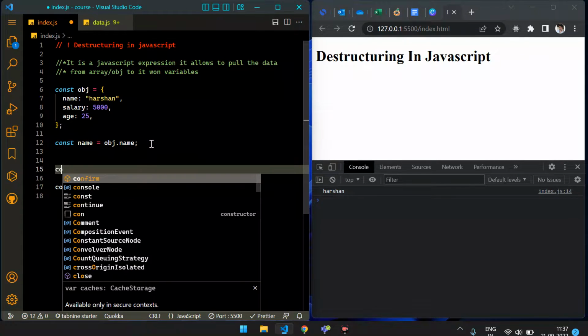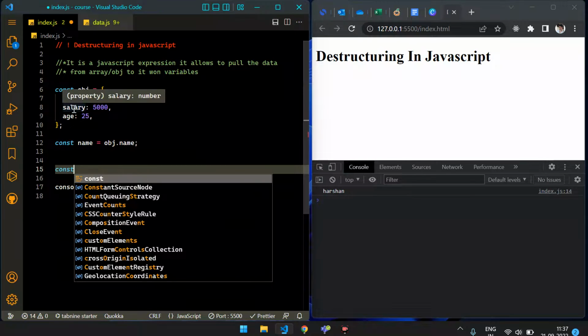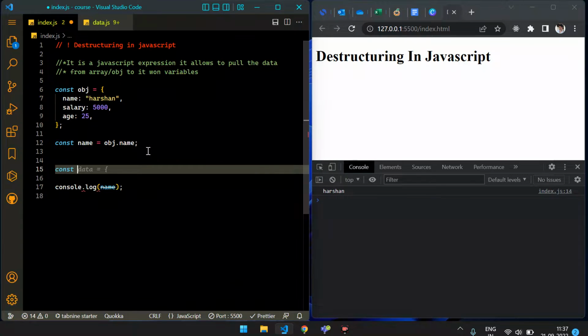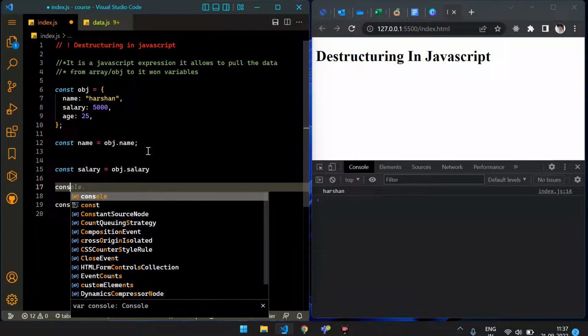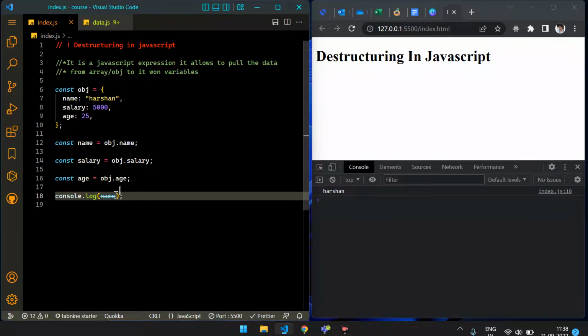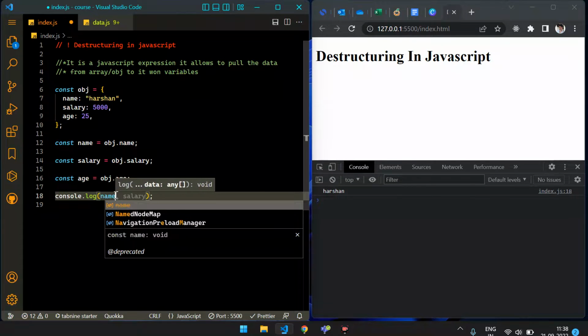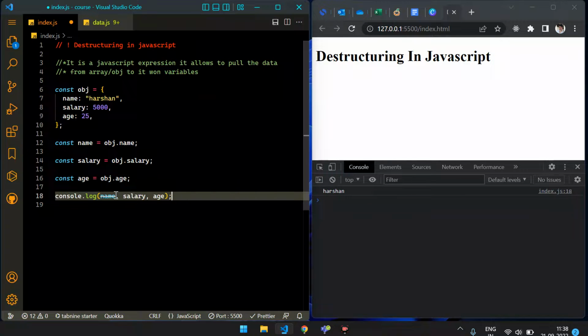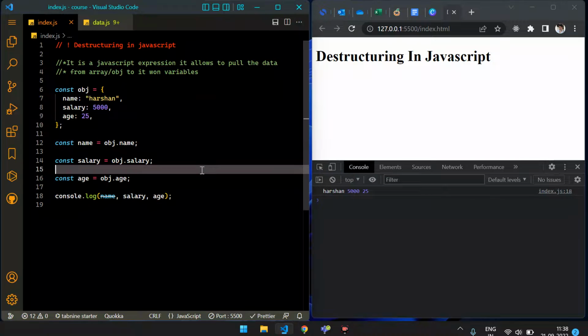Alright, similarly I will try to console log the rest of the things. Next, salary and age as well. So const salary equals object dot salary, and const age equals object dot age. Save it and let me console log those three as well: name comma salary comma age. Save it. Okay, so all the values show up here.